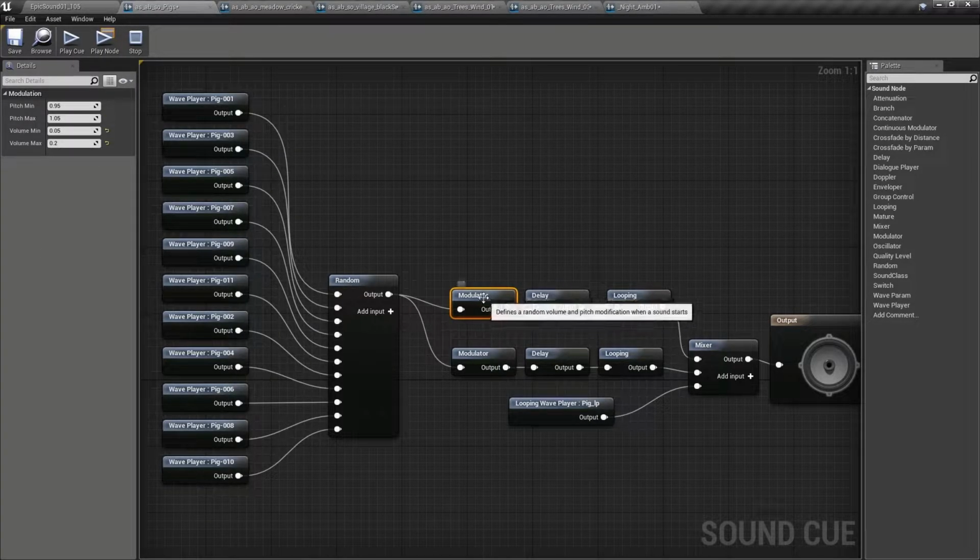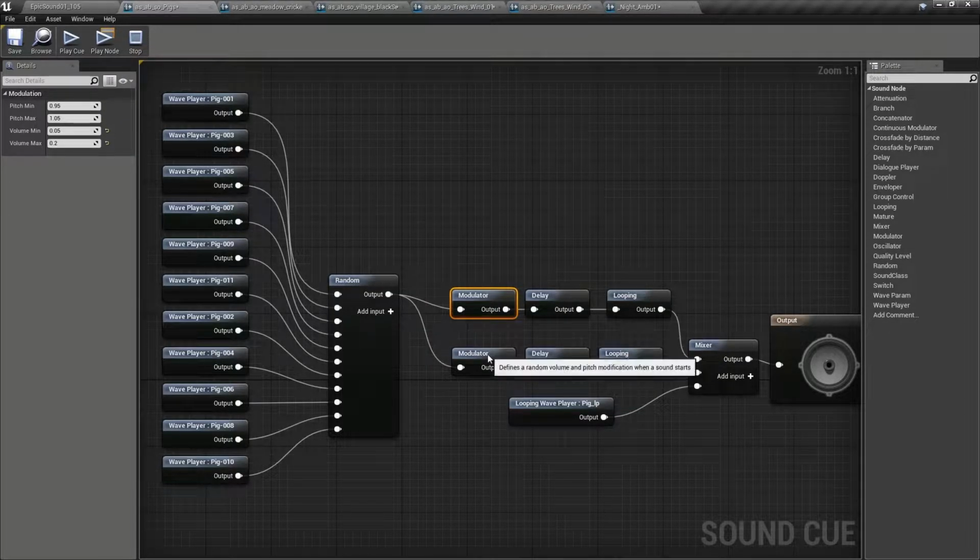Now the first one here is the default settings of the modulator node, so it's pitch shifting 0.95 to 1.05, so a very subtle pitch shift. The second one is a bit more extreme. We've gone 0.8 to 1.05, and we've got quite a lot of variance in the volume here.